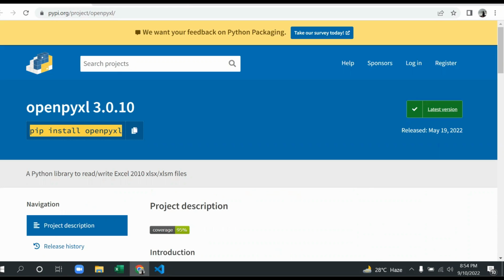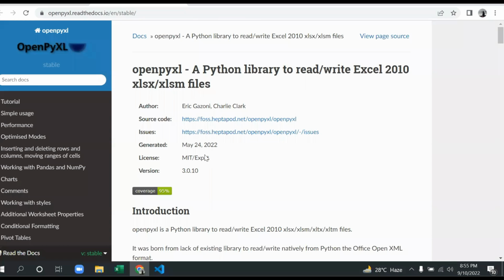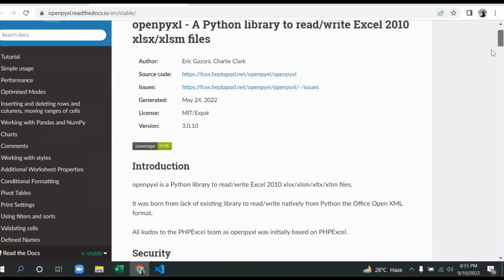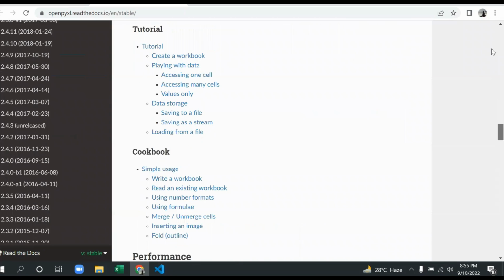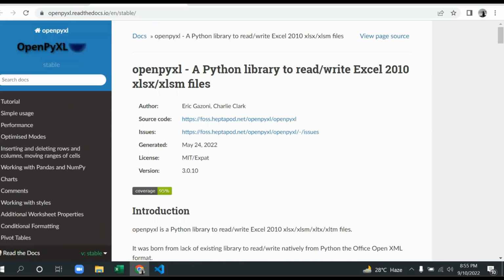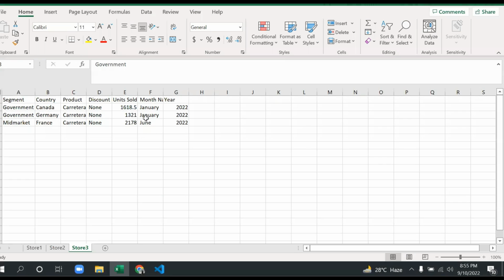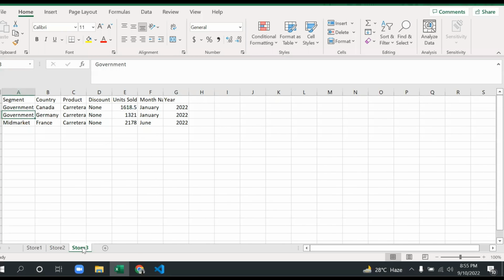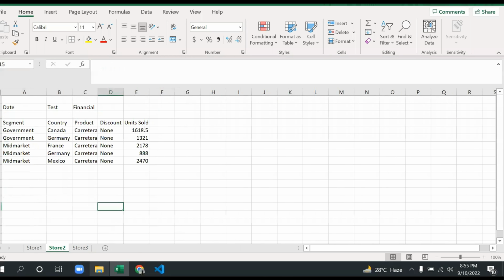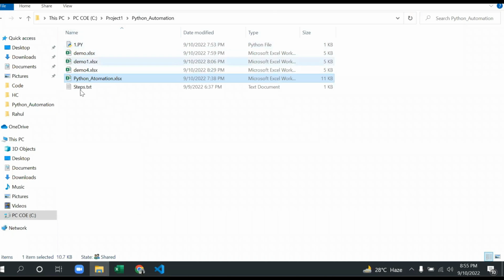If you see the other link, Bitbucket, you can check out all the versions of openpyxl. Okay, so now let's discuss how we can read first. Let me show you my Excel file first. This is the Excel file. Here I have three sheets: store 1, store 2, and store 3. You can see all the sheets here, and this is the location of this file.